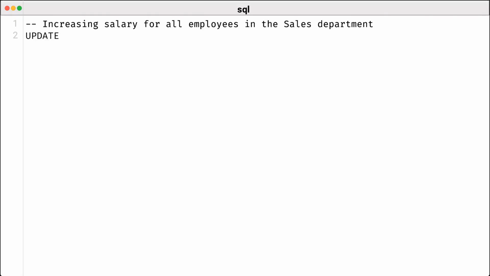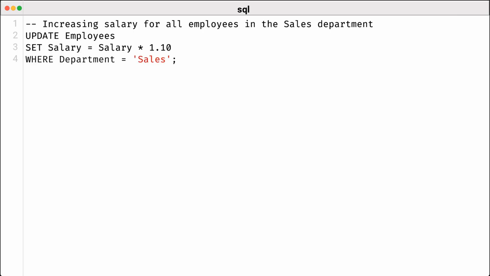Now, let's dive into a practical example that shows how to increase the salaries for employees in a specific department. Yep, we're zeroing in on our sales team. So, we begin with the update statement, which we'll use to modify some existing records in our employees table. The magic happens in the set clause, where we get to specify just how we want to change things up. In this case, we're giving each employee a nice little 10% raise.